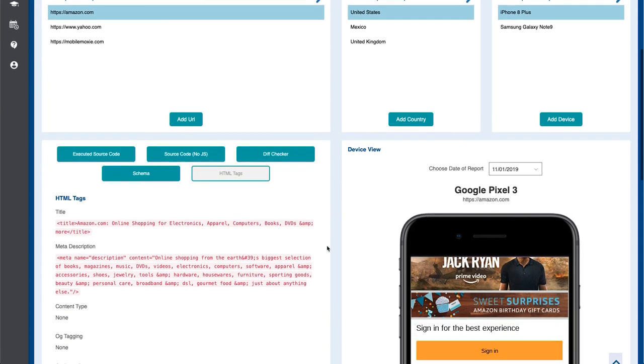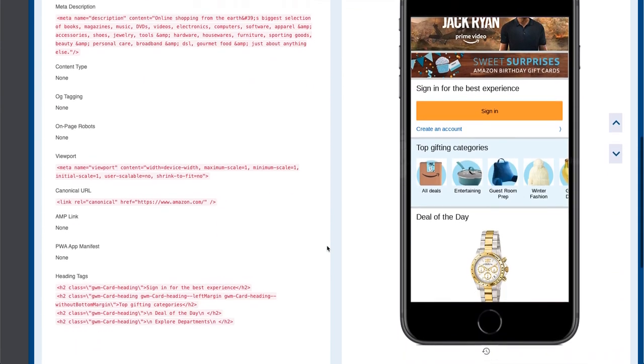So that's the general functionality behind our Page-oscope, and that will help you get started.